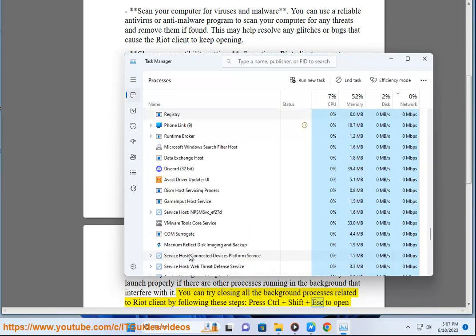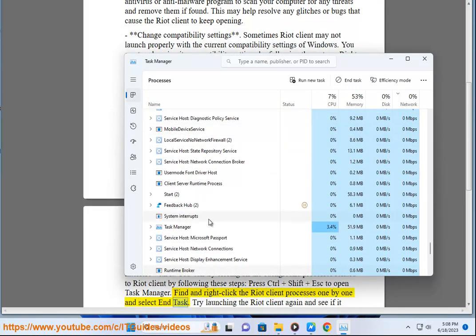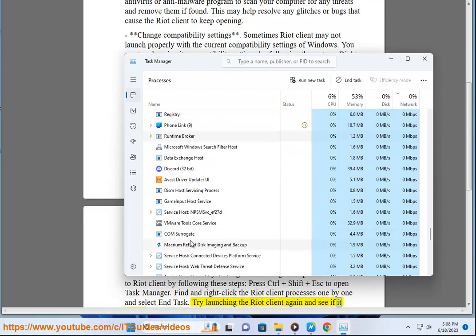Press Ctrl plus Shift plus ESC to open Task Manager. Find and right-click the Riot Client processes one by one and select End Task. Try launching the Riot Client again and see if it works.